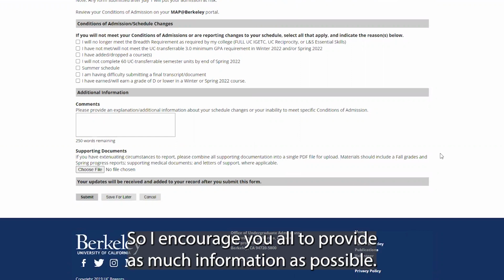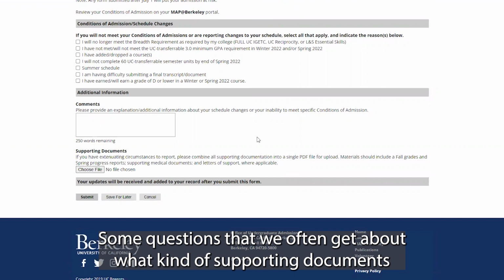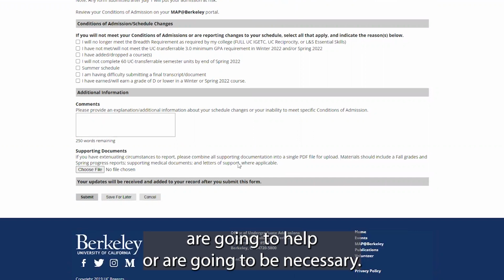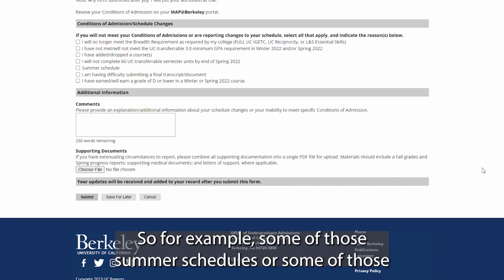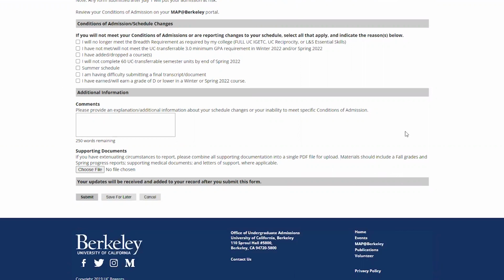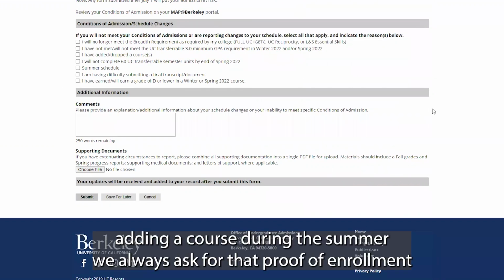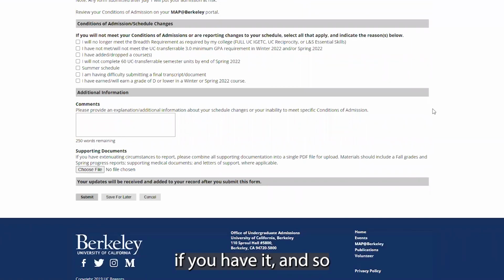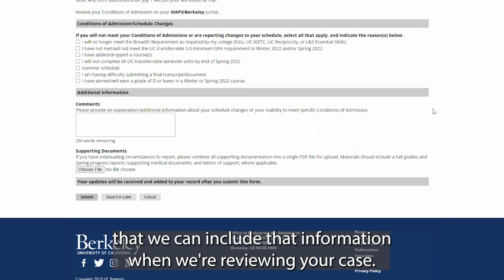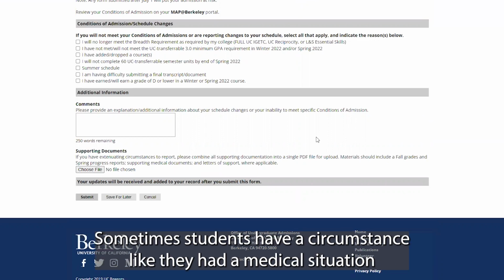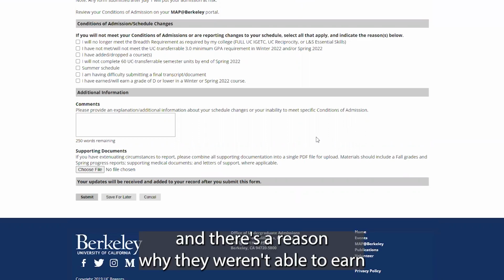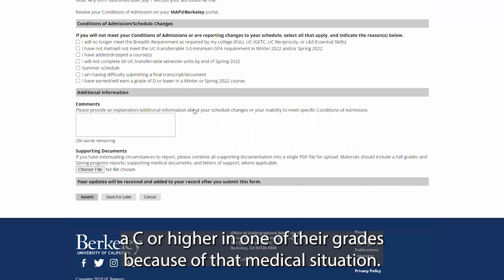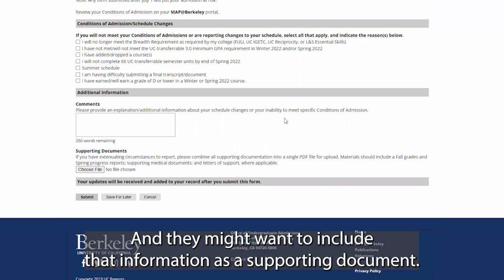So I encourage you all to provide as much information as possible. Some questions that we often get are about what kind of supporting documents are going to help or are going to be necessary, and it really does depend on what the situation is. So for example, for summer schedules or adding a course during the summer, we always ask for proof of enrollment if you have it, so that we can include that information when we're reviewing your case. Sometimes students have a circumstance like a documented medical situation that came up, and there's a reason why they weren't able to earn a C or higher in one of their grades because of that medical situation, and they might want to include that information as a supporting document.